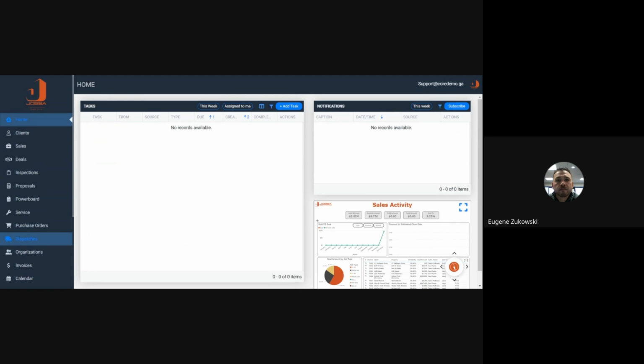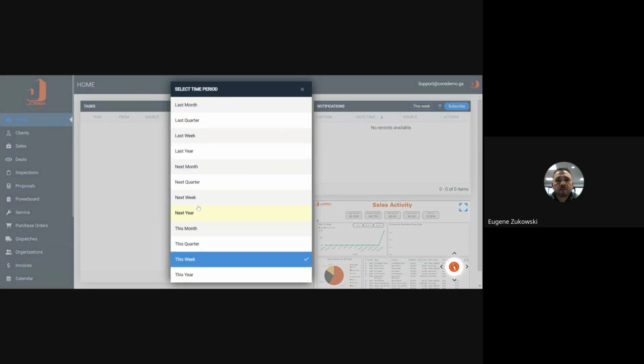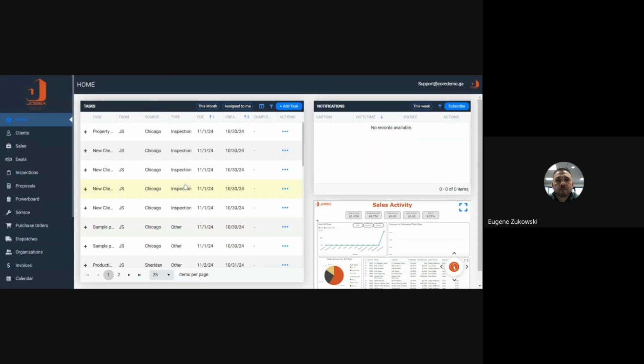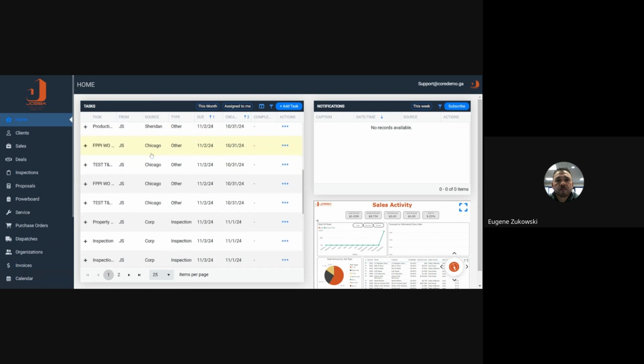When you log into the system, the first thing Jobba wants to show you is what you have going on right now. I didn't have anything assigned this week, so I just switched it to this month. But you are immediately going to see what tasks are assigned to you. This could be tasks that you have assigned yourselves, or tasks from other people in the organization.